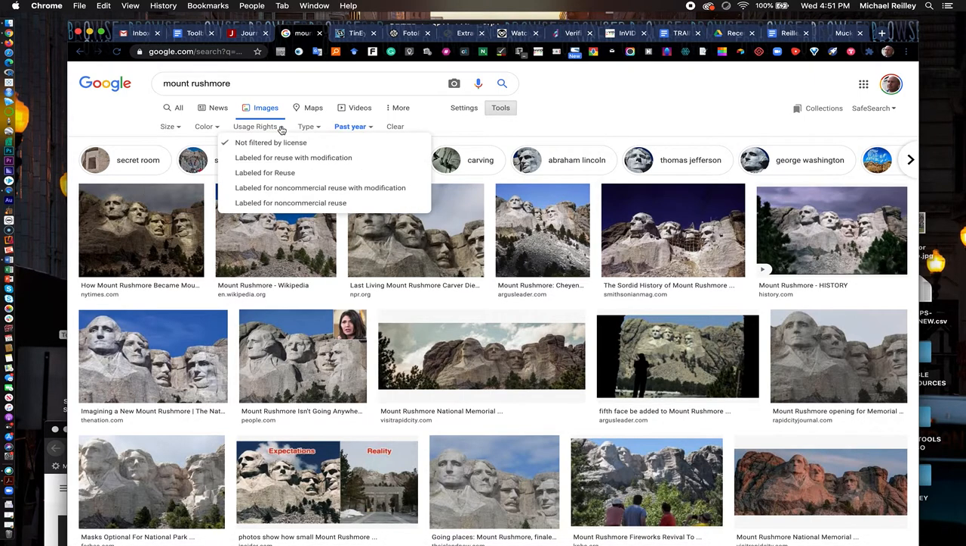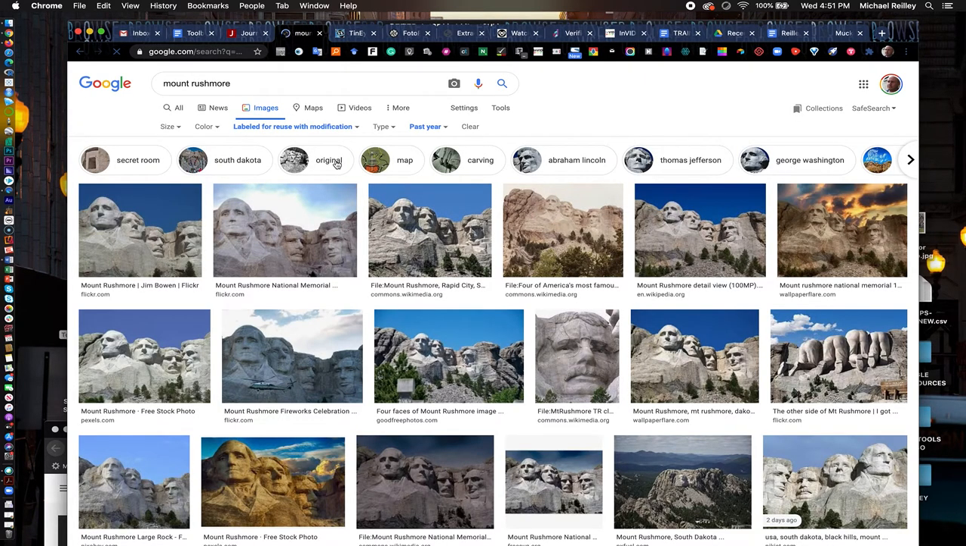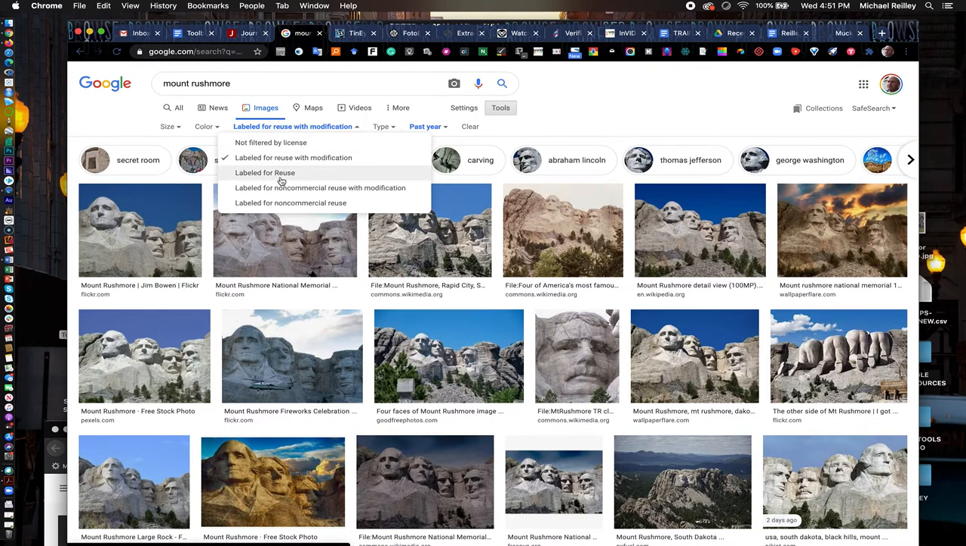Or usage rights, and this is the big one. Labeled for reuse with modification is the most liberal of all the search filters on here. Those are photos that you could take and reuse, edit them, modify them any way you wish, and use them on your website without any risk of getting sued. So that is a big, big filter right here. There are a little more restrictions with labeled for reuse or labeled for non-commercial reuse. But anything that's labeled for reuse with modification, you can use. It's a good thing if you're teaching students how to find rights-free images, if you're showing them creativecommons.org or stock photos, things like that. This is another good place to go and have them look and filter.